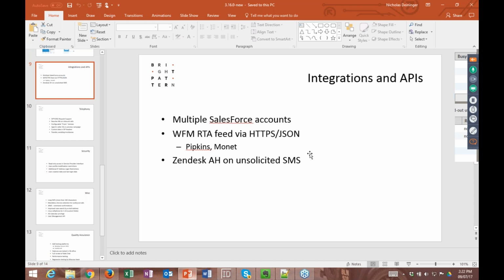But we've added multiple Salesforce accounts. We had some customers that have multiple departments and multiple Salesforce domains, and occasionally agents would need to use more than one account. So this was one of the reasons we added it. We also added it for some BPOs that we work with that needed this feature because they're running multiple campaigns for multiple clients that use different Salesforce domains. So we've added support for multiple Salesforce accounts, which is really cool.